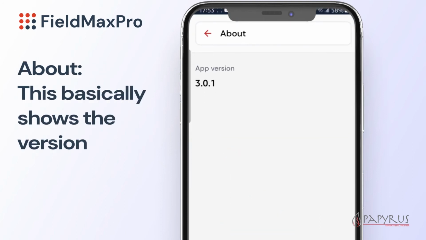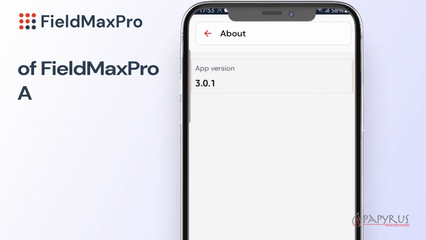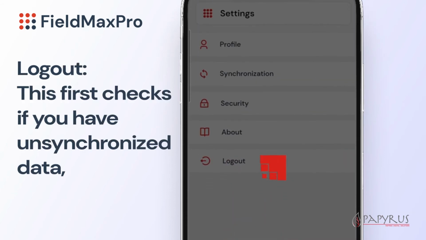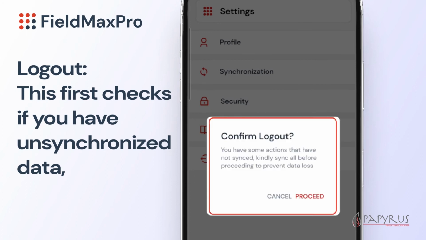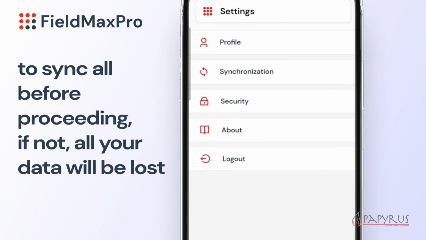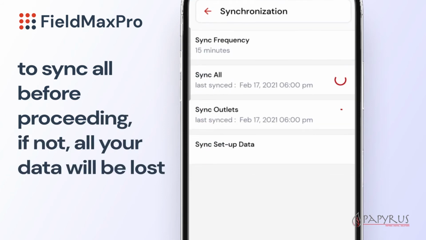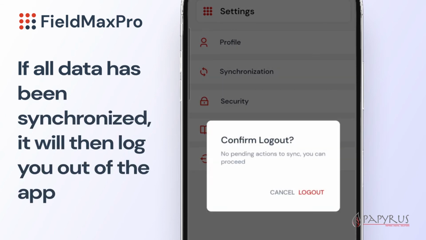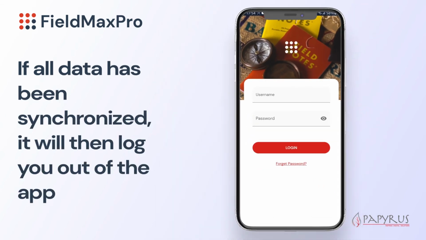About. This basically shows the version of FieldMaxPro app you're using. Log out. This first checks if you have unsynchronized data. If you do, it will prompt you to go back to sync all before proceeding. If not, all your data will be lost. If all data has been synchronized, it will then log you out of the app.